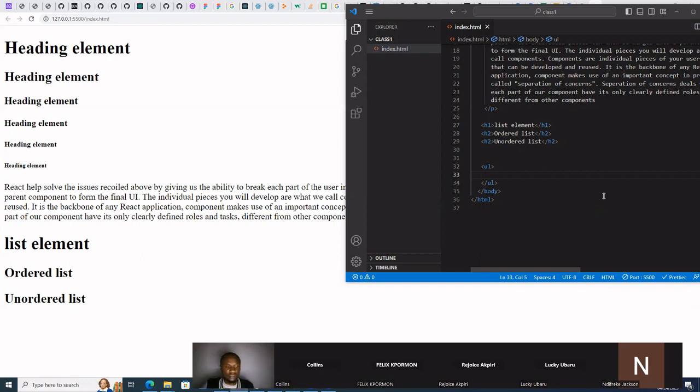Now, the unordered list is written with the UL element. An element means the opening and the closing tag together. Once you write UL, your browser already awaits a list that is unordered. All you need to do is start writing the items you want on the list. And how do you write them? Just use LI, which stands for list item.